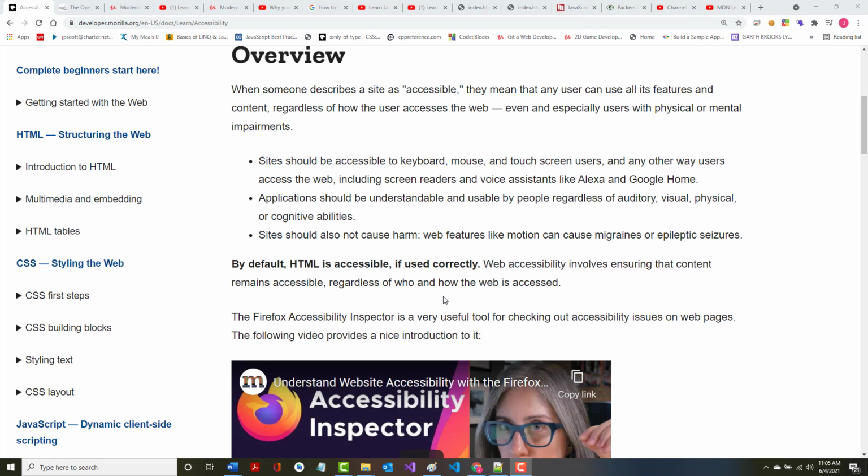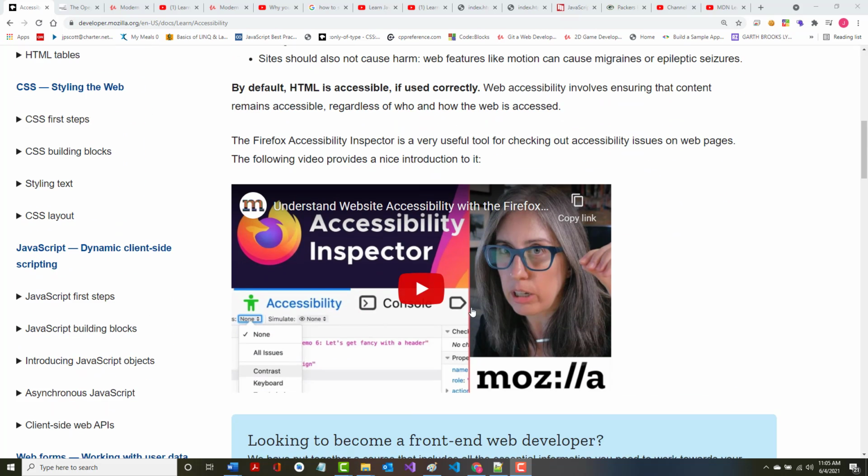As it says here, sites should be accessible to keyboard, mouse, and touchscreen users. Applications should be understandable and usable by people with auditory, visual, physical, or cognitive issues. Sites should not cause harm. Web features like motion can cause migraines or seizures. By default, HTML is accessible if and when used accessibly. Web accessibility involves ensuring that content remains accessible regardless of who is using it and how they're using it.